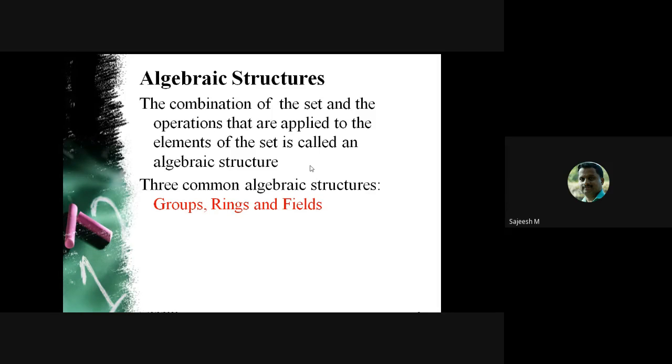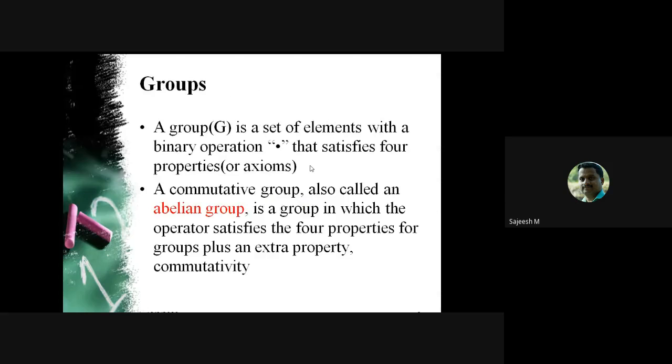Okay, an algebraic structure is a combination of a set, which we have studied, and the operation that is applied to the elements of the set. Three important common algebraic structures are group, ring, and field. We can go into details of all these algebraic structures. Group: a group is a set of elements with a binary operation, for example, represented by a dot. That operation can be addition, subtraction, any operation.